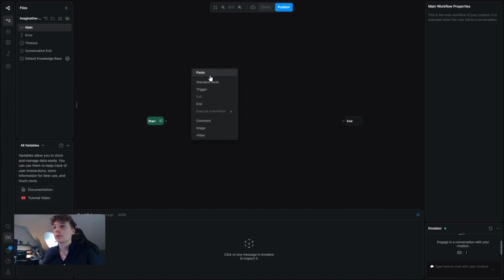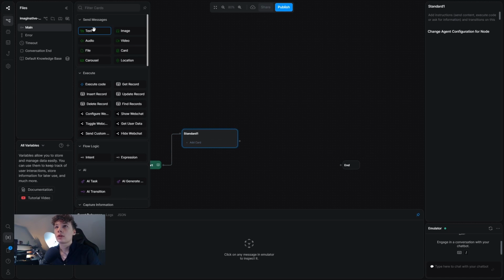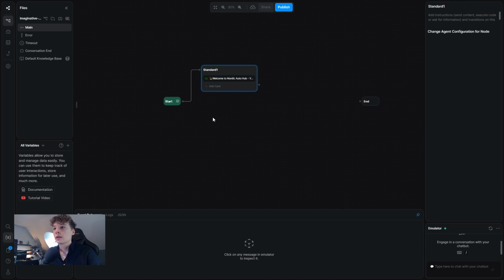So coming into Botpress, we're going to start with a simple standard node for introduction. So I'm just going to add a basic text message here. And then we're just adding a new node, which is going to be the hub.